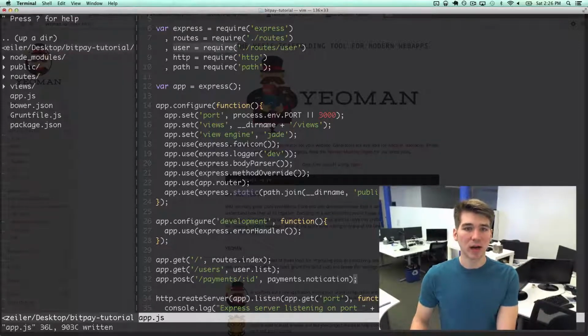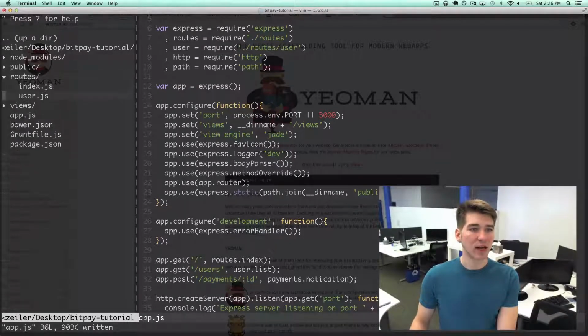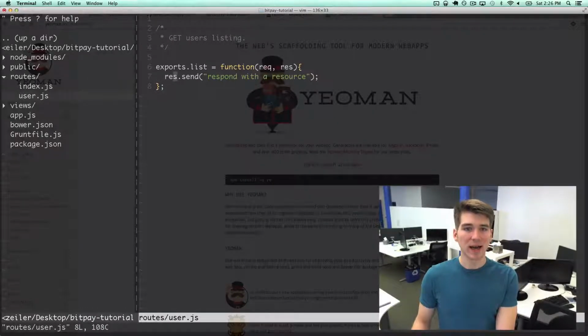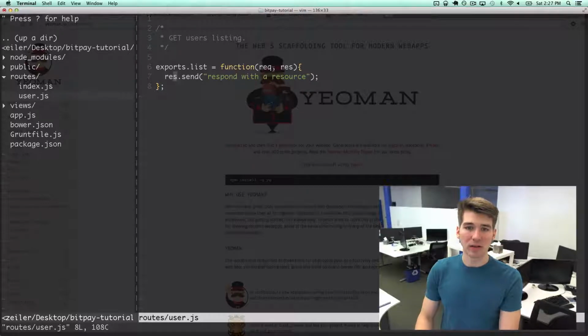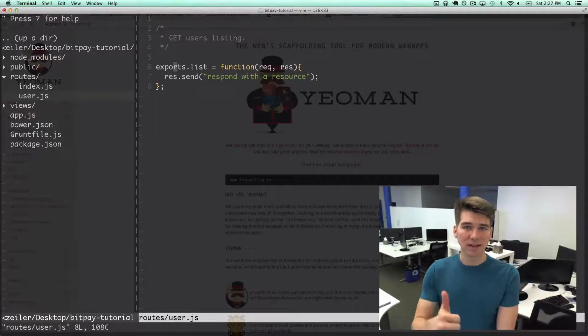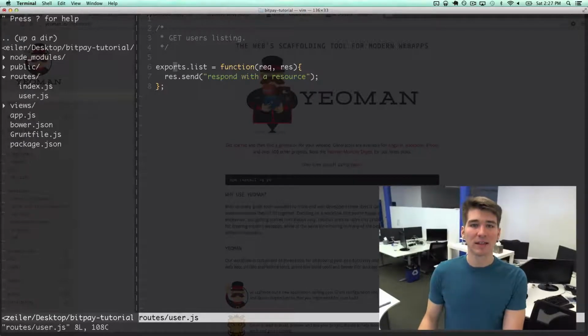So if you look at the top, we require this routes file, and we require route/user, which is the default generated endpoint for getting users. If we take a look at route/user, we see that the user function list performs a standard express route function with the request object and the response object, and then it just responds with a resource. When BitPay comes in, we want to do something with their notification JSON, and then respond with a success status to BitPay that yes, we received the notification, and they don't need to continue sending us notifications.